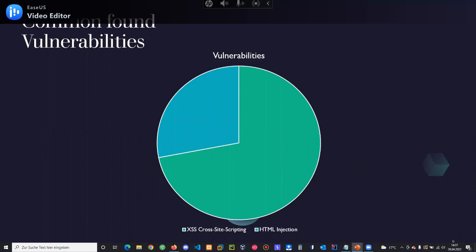XSS, or cross-site scripting, is a kind of injection vulnerability where the attacker can try to inject various kinds of JavaScript code which will get run on the web application. And this lets the attacker, for example, try to get the cookies of an admin user or try to do other malicious things.